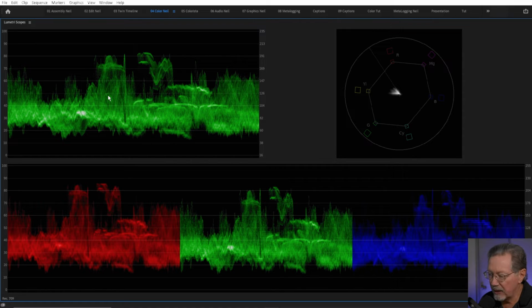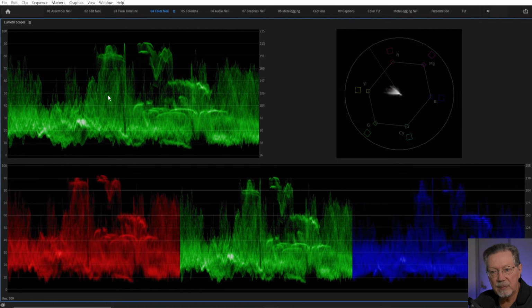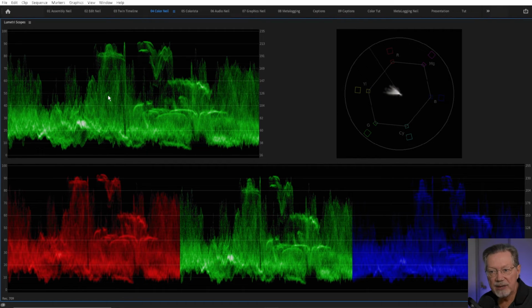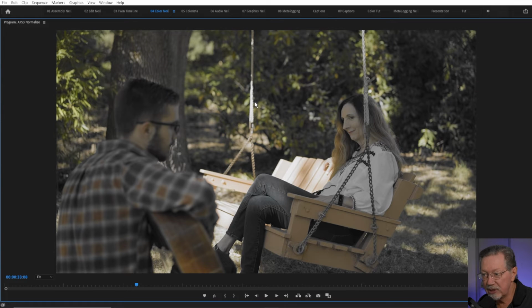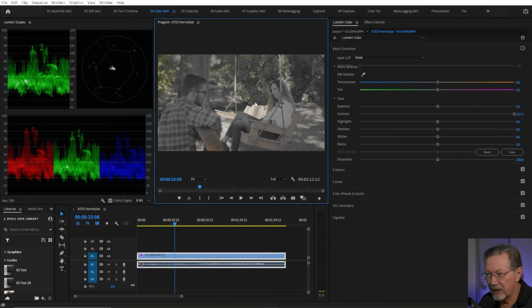So if I start adding in contrast to the image, note how much of the image data has gone down. Well, let's come over here to the image and check that. And yeah, I've made this image dark and a lot heavier than you would really expect. So that is not really the control that I want to use. But Lumetri comes to the rescue with something called processing order.